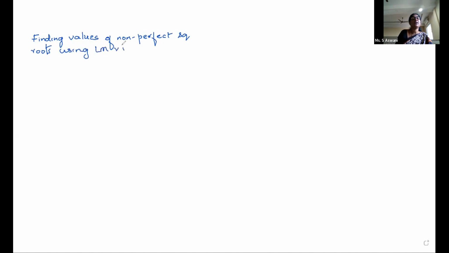Okay, so take down finding values of non-perfect square roots using Lagrange's. Have you all copied? Please copy down. Find the values of the following using Lagrange's mean value theorem.